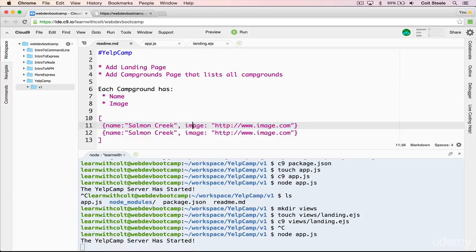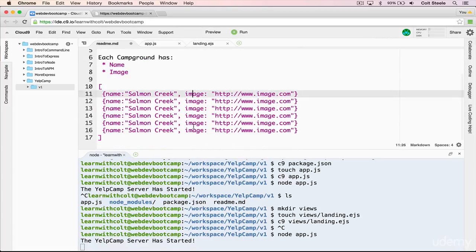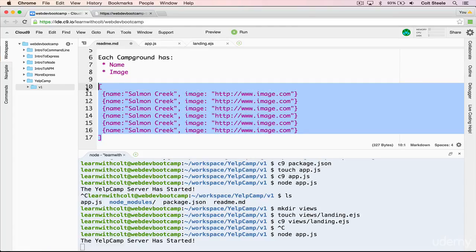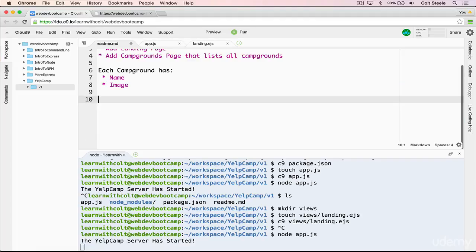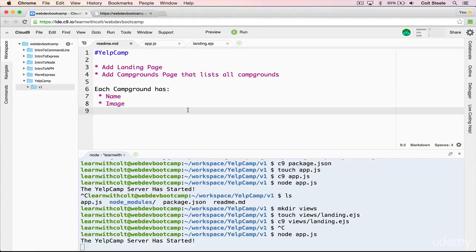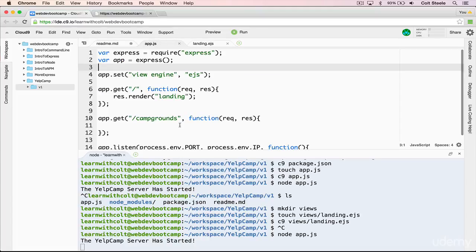So we might have 10 different campgrounds, 100 by the end of the course, and each one of them has a name and an image. And then eventually they'll have things like latitude and longitude, city and state, address, capacity, seasonality, all these different attributes, but we're starting simple, name and image. Let's go back to app.js, and what we're going to do is define that array. And we can start by just doing it in here.